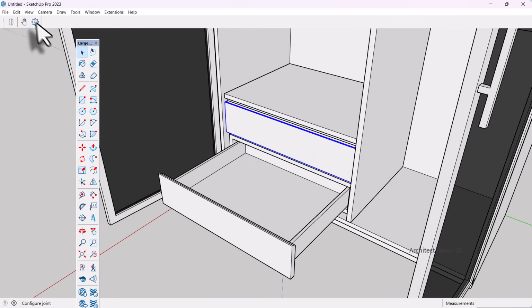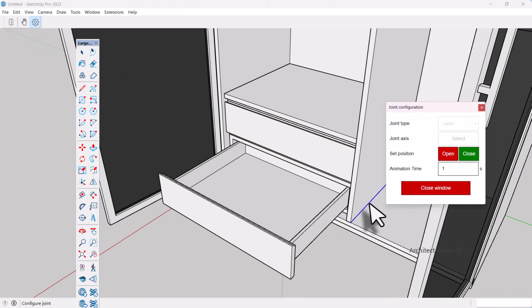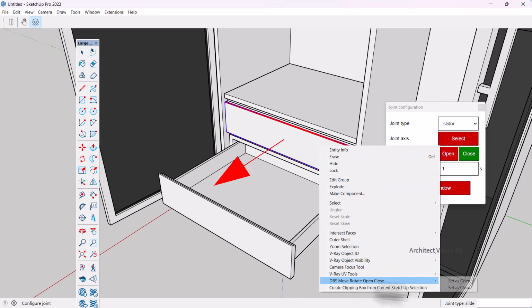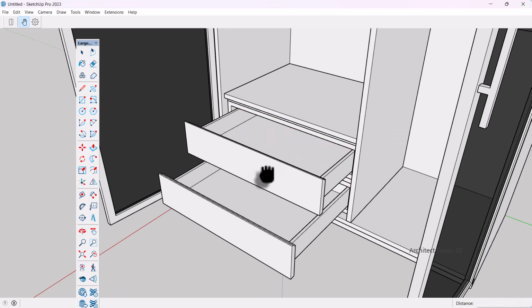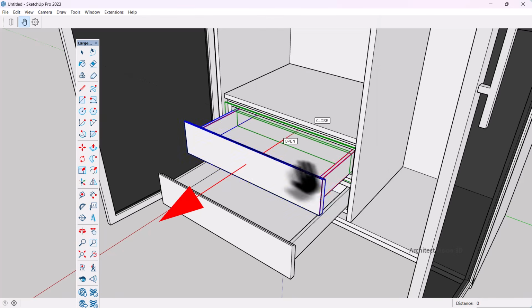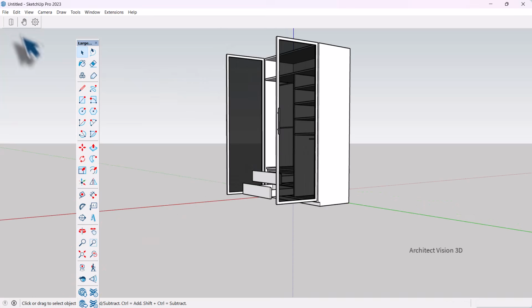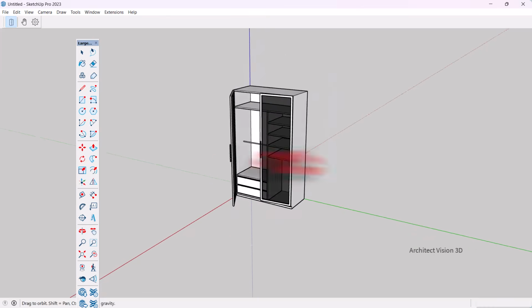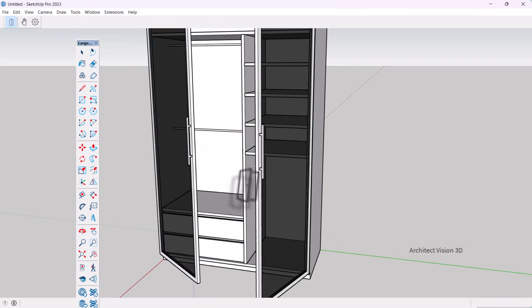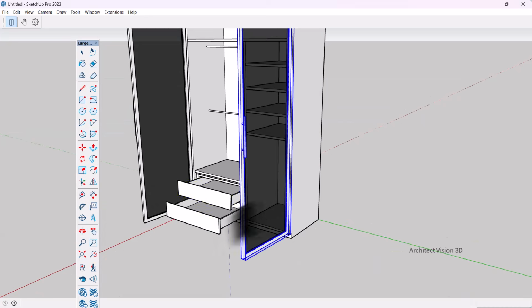This one again, select here, set it to close, use palm tool here. Okay, and set it to open. Okay, now go here, boom. Okay, quick.